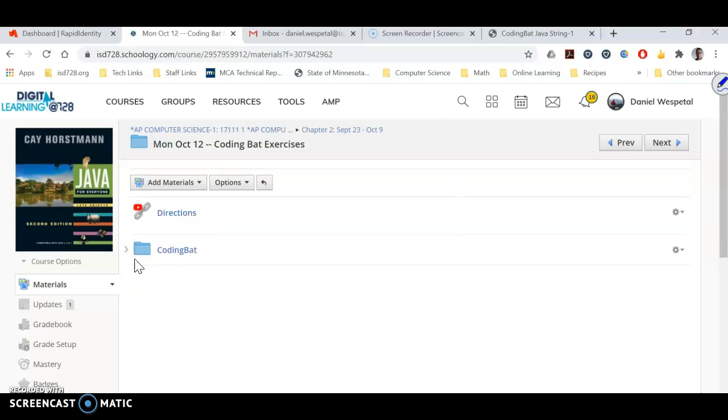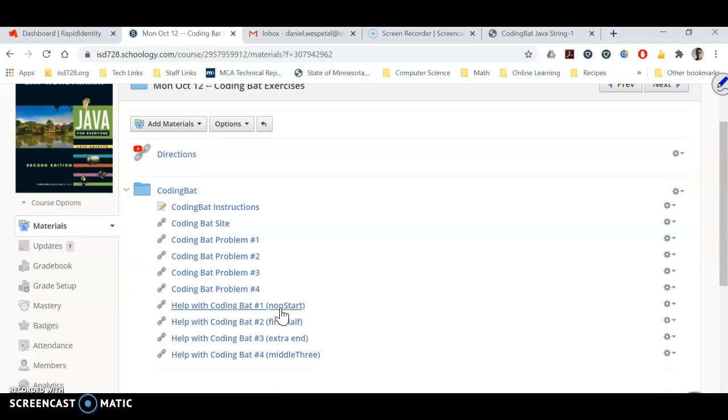Once you've done that, in this little CodingBat folder there are 4 problems for you to work on, along with the help videos. If you get stuck, you can watch these help videos. But for sure, try them first and see if you can complete them before watching the help videos. It'll be much more meaningful than just watching these videos.